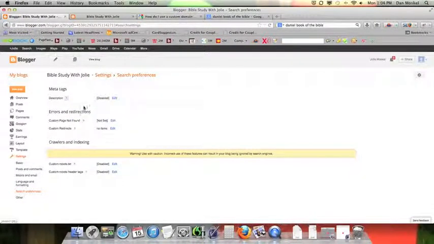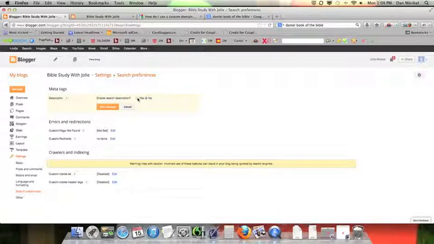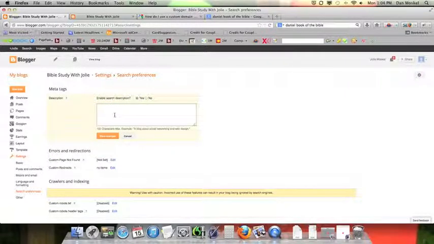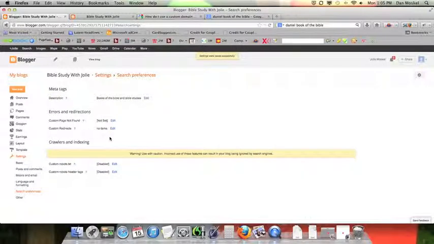So right now it says disabled. We want to click edit, enable search description, yes. Don't we just do that? Books of the Bible and Bible studies. This is still the meta description for our home page. I thought we just put that in, but we're going to go ahead and hit save changes. Now the one we just put in over here is going to show up.